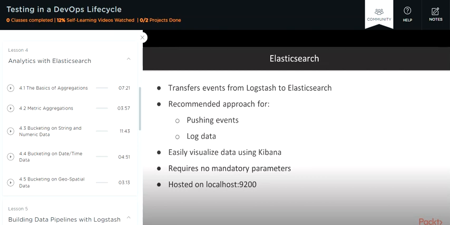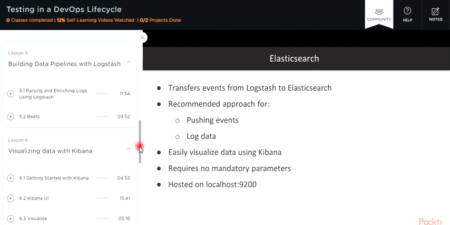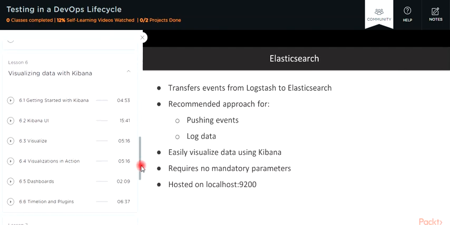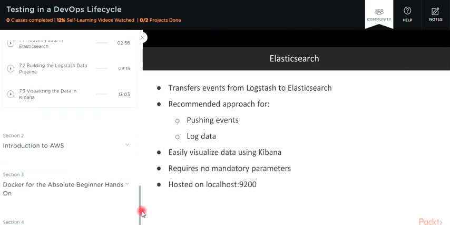This plugin is used for transferring events from Logstash to Elasticsearch. This plugin is the recommended approach for pushing events or log data from Logstash to Elasticsearch. Once the data is in Elasticsearch, it can be easily visualized using Kibana. This plugin requires no mandatory parameters, and it automatically tries to connect to Elasticsearch, hosted on localhost 9200.